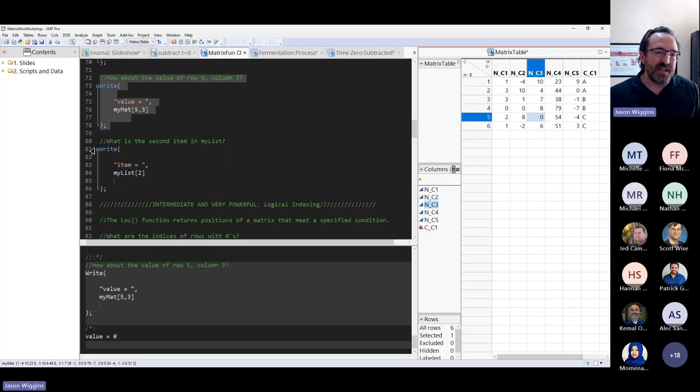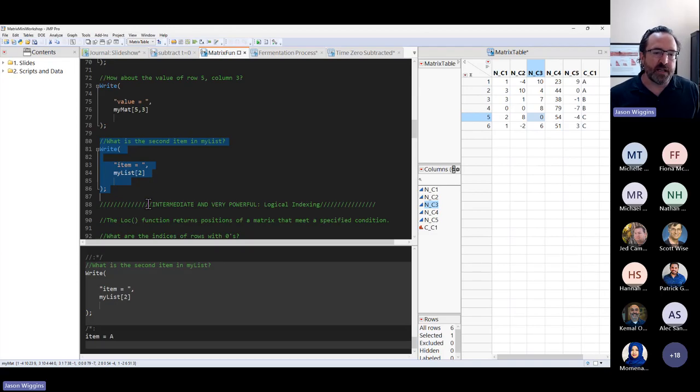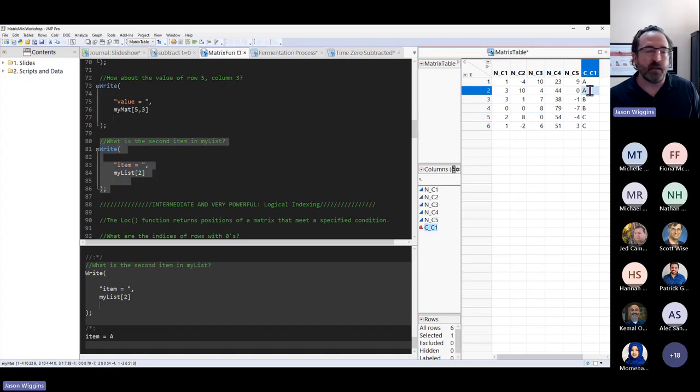Okay, let's do the same thing in the list for fun. I think you get the idea. It's just in the list. We're indexing into something that's a comma separated list. If we ask for what item 2 is in the list, that is A.